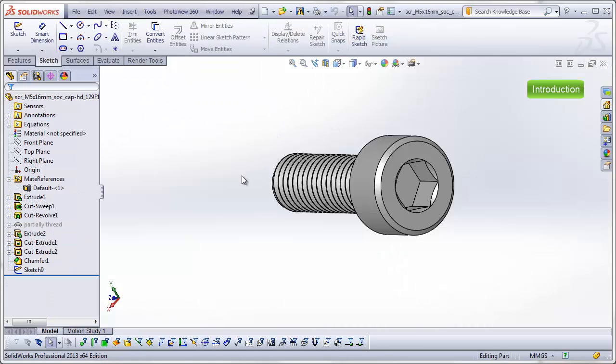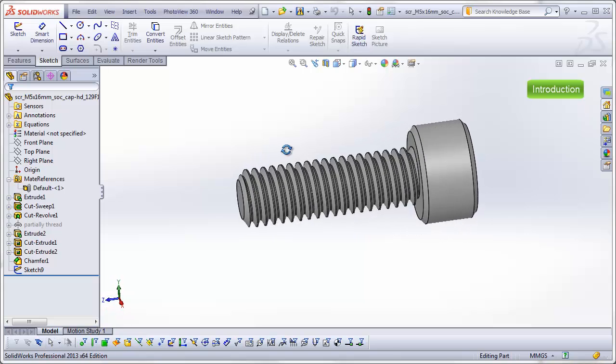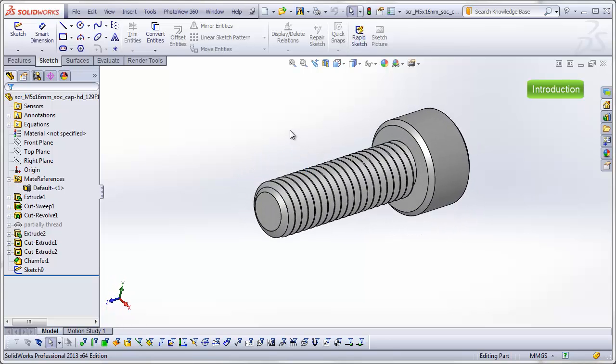The screws you will be using were downloaded from a manufacturer's website, and I modified these screws by adding a mate reference to this edge on the bottom of the head of the screw. This edge will automatically create a coincident and concentric mate when the screw is hovered over a hole in the assembly, which you'll soon see.